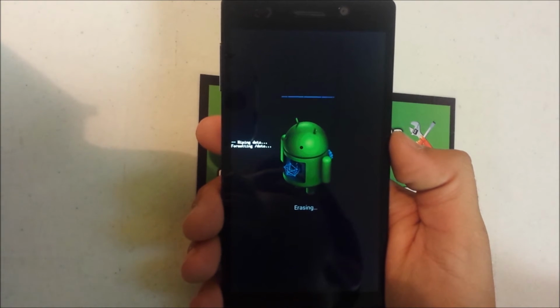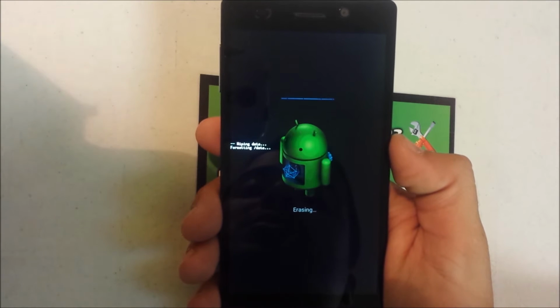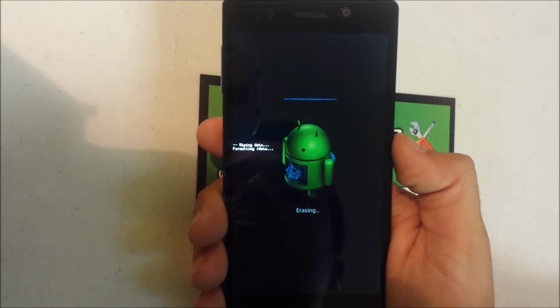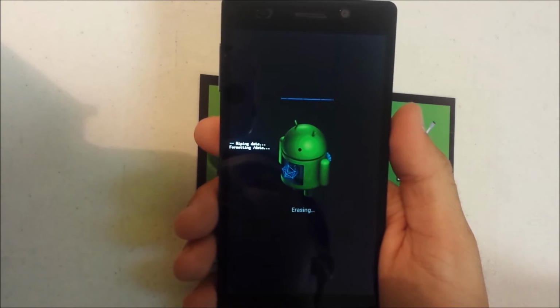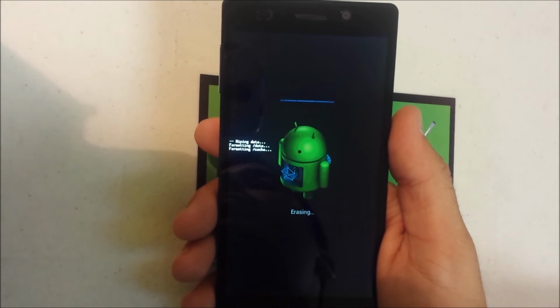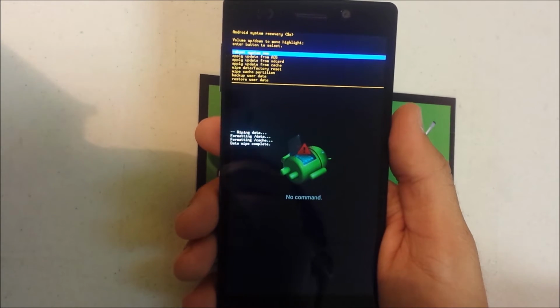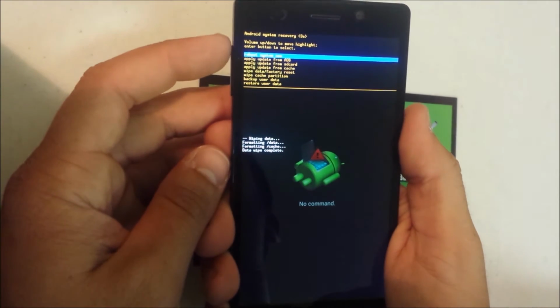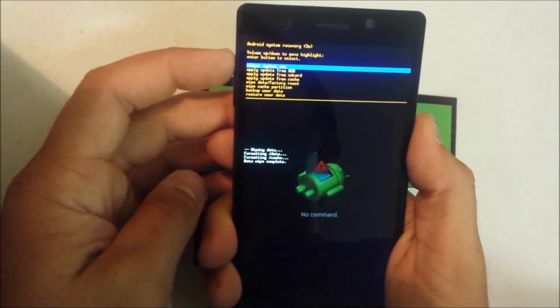So here you're just going to wait till it says data wipe complete. Alright, so it says data wipe complete. So now all you got to do is hit the volume up button once again just to reboot the phone.